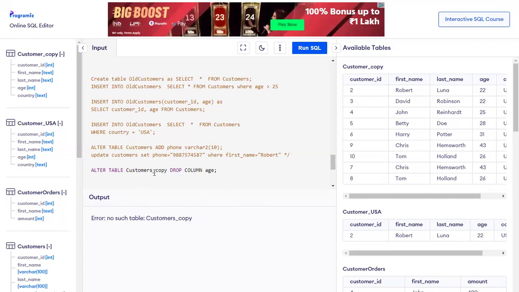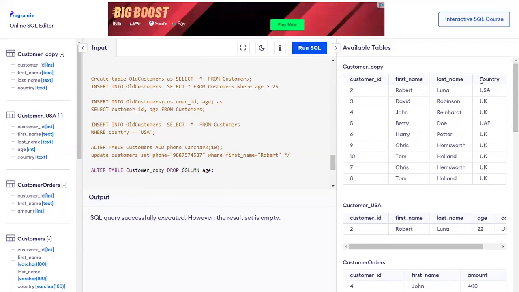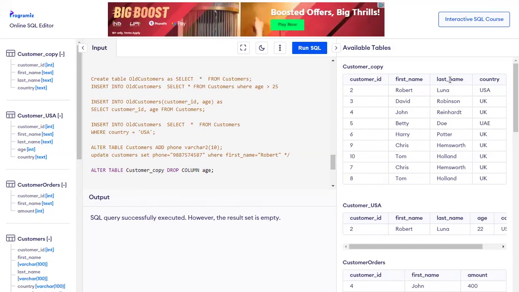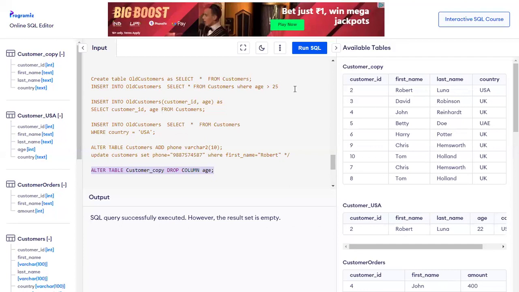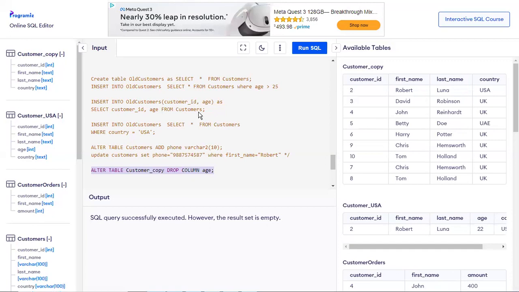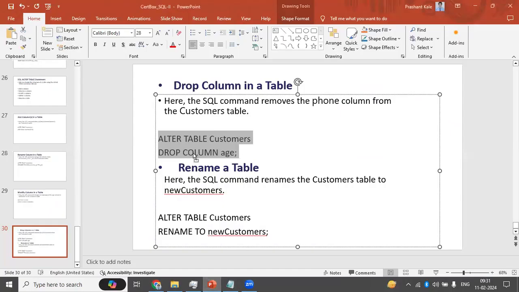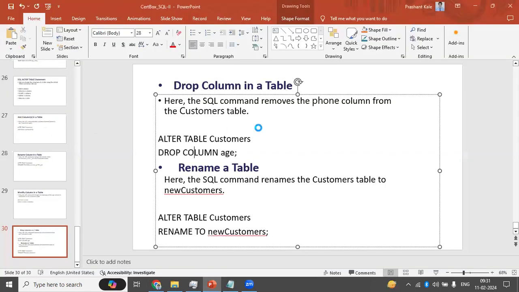Customer copy. Okay, just mind your spellings. See, now I dropped the column age from the customer copy. You can do it, but be careful when doing this because you're deleting columns. Are you clear? Some columns may have constraints, so in a live database it will have some constraints, and you may not be able to drop the columns because data integrity is lost, right?